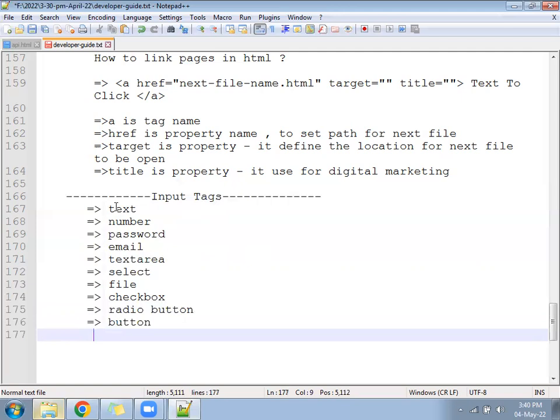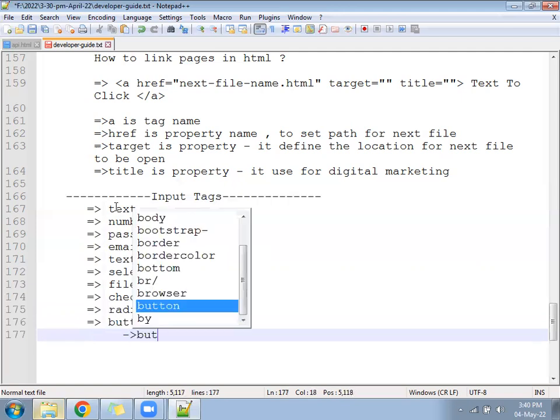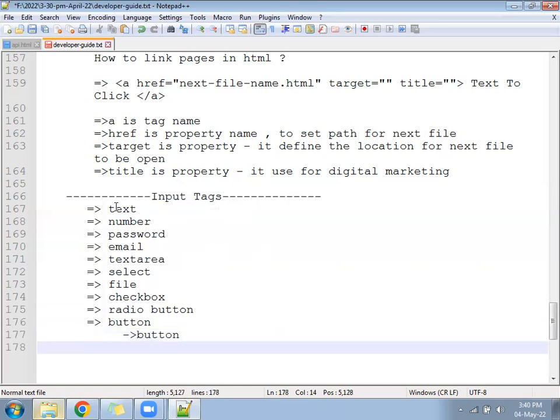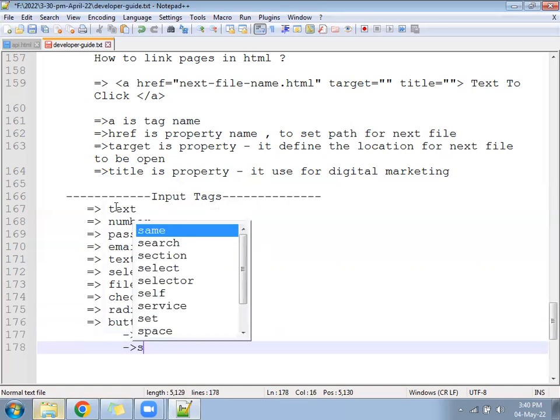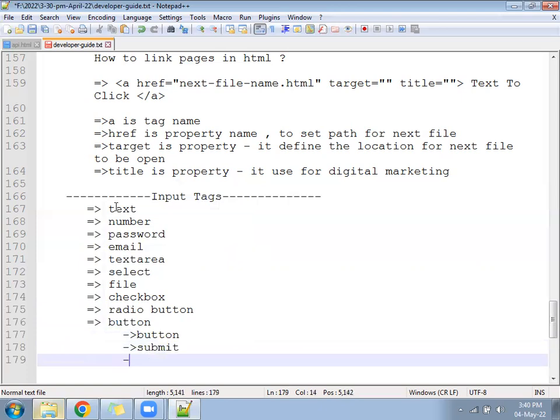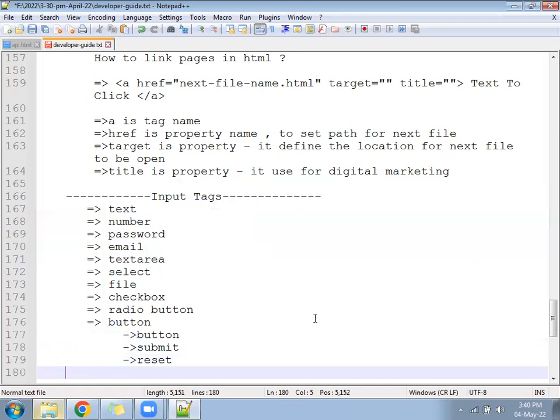It has three types. One is called button. Another one is called submit. And another one is called reset. These all are input tags.